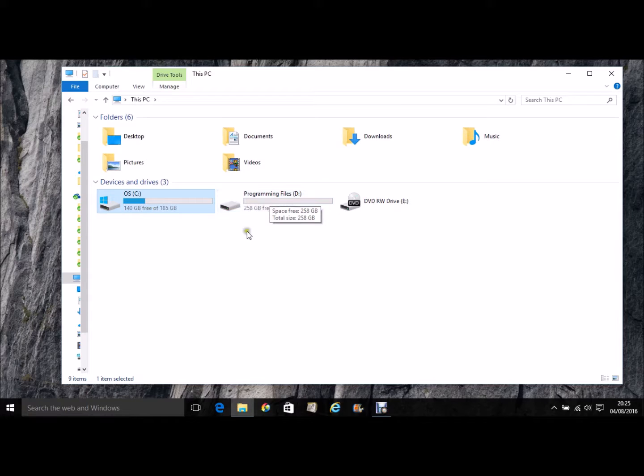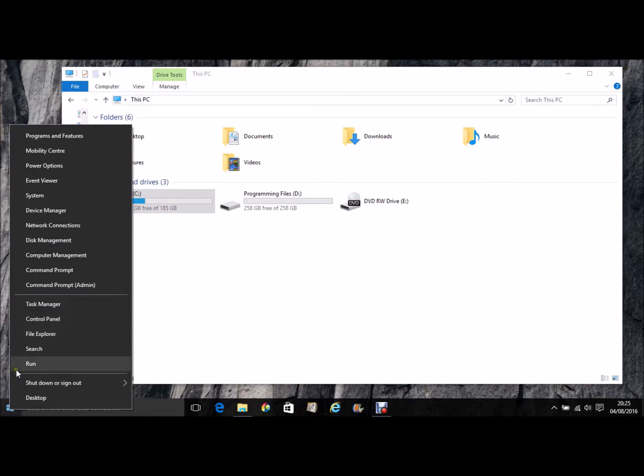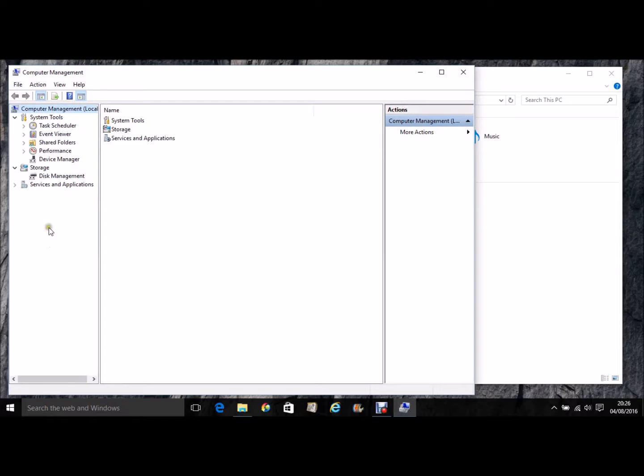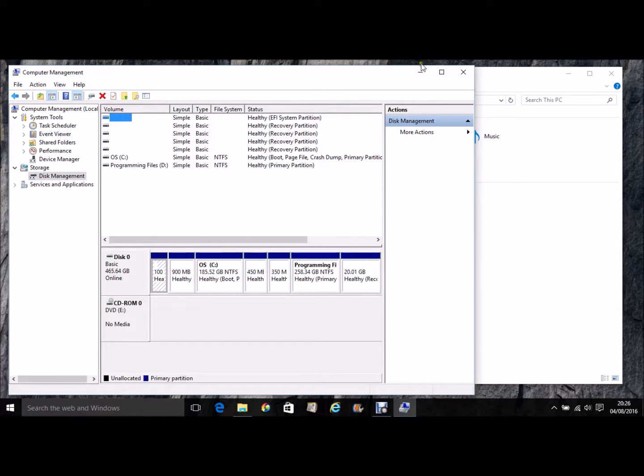Now to get to disk management, we go down to the bottom left hand corner of the screen, we click the start button, we right click the start button on Windows 10 to bring the menu up. Now this is Windows 10, so we have a direct link to disk management, but on earlier versions of Windows this option isn't available, so we need to go into disk management some other way. One of the ways is by selecting computer management, opening up the computer management console, and there you can see we have the disk management option, which brings us to the disk management console.